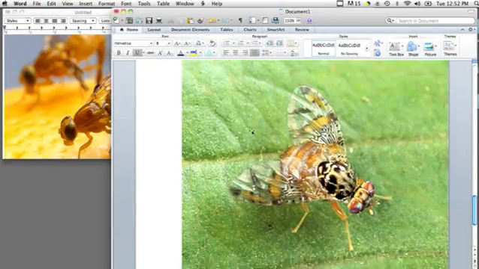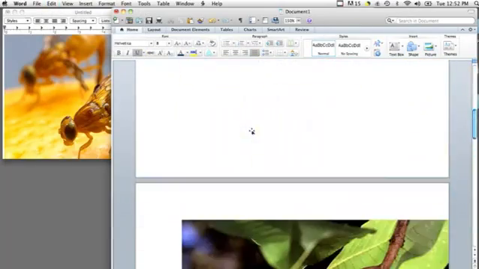Hi, my name is Brian, and this is how to select multiple pictures for a document. Now, sometimes you're going to want to insert several pictures at once into Microsoft Word.